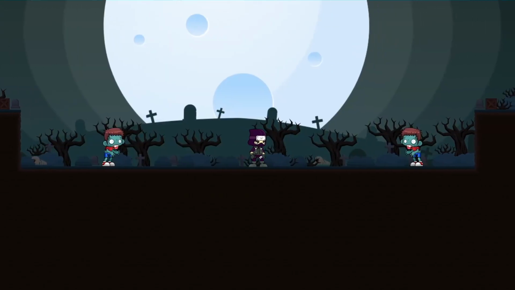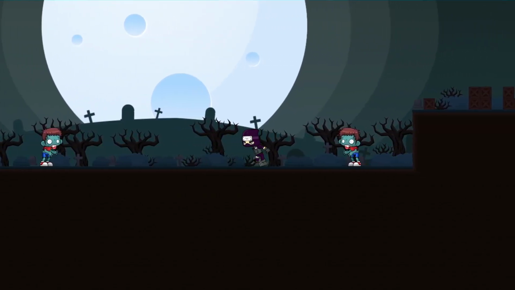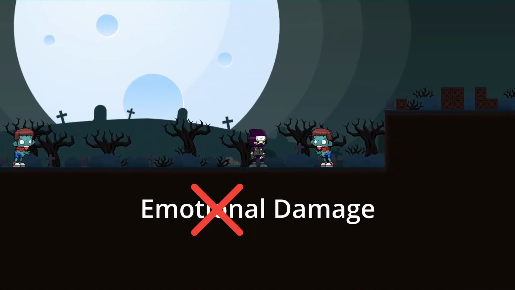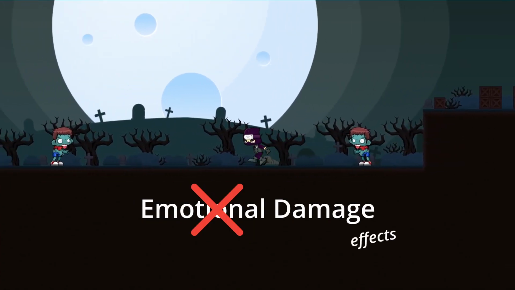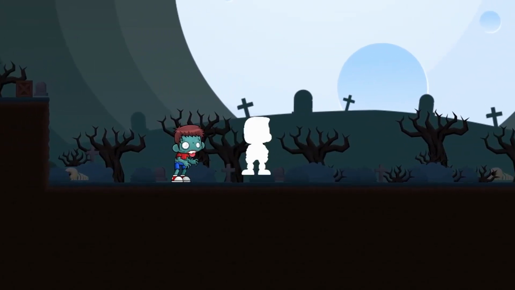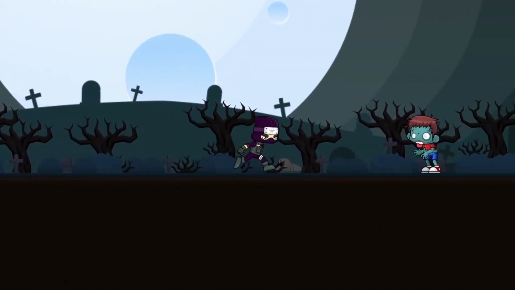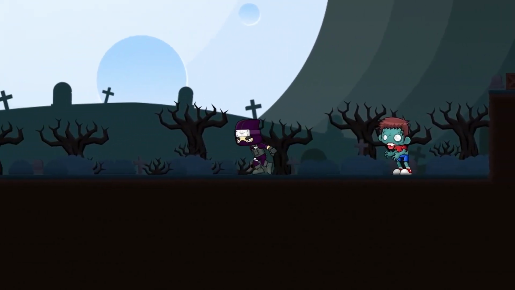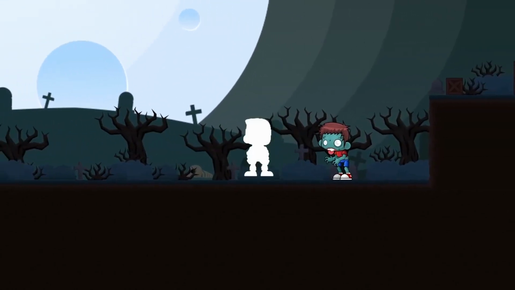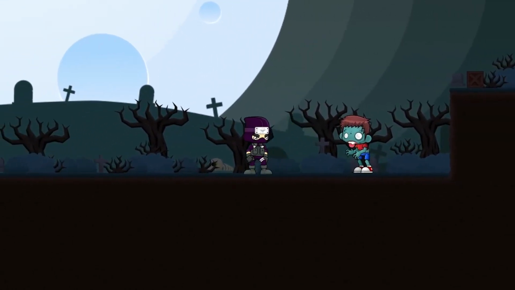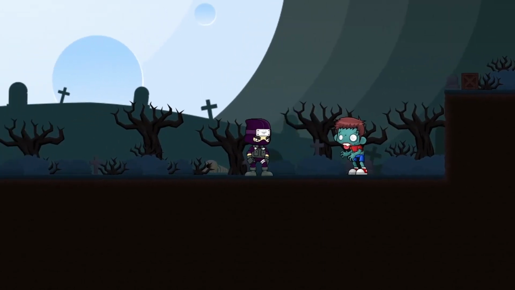And today we are going to spice up the game by implementing some awesome emotional damage. Well, not emotional, but just damage effects. We will learn how to make our player flash when it is hit by an enemy and also push the player back. And on top of that, we will add a screen shake for that extra punch. So without wasting any more time, let's get started.